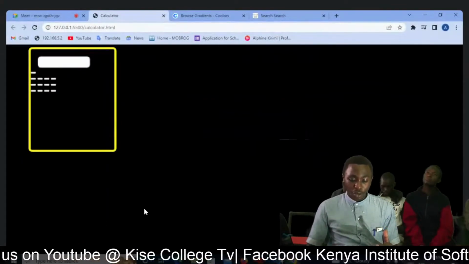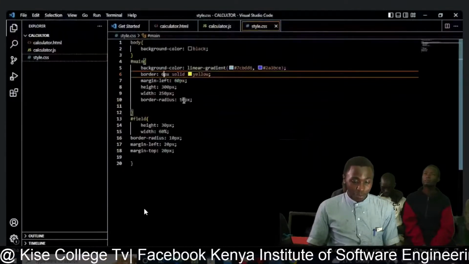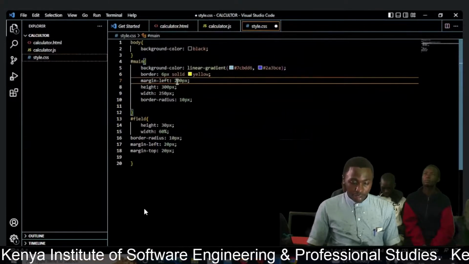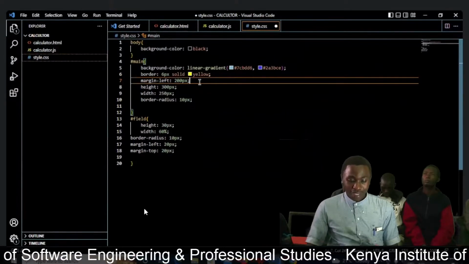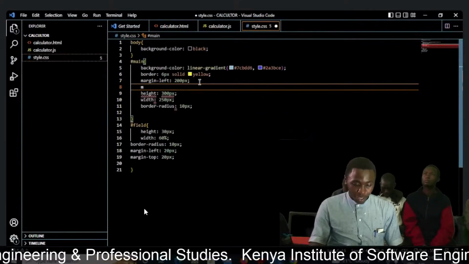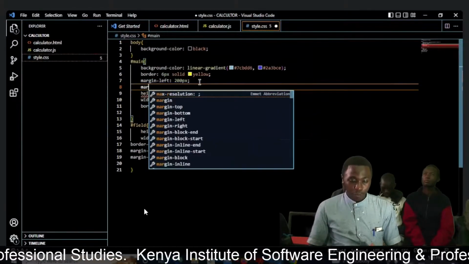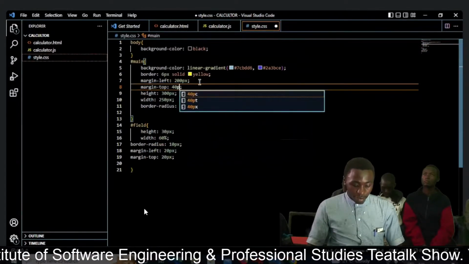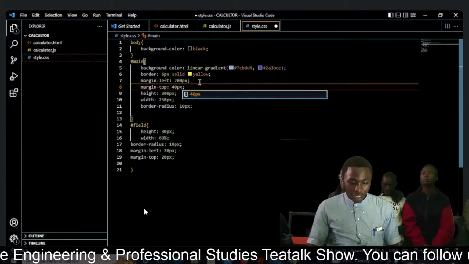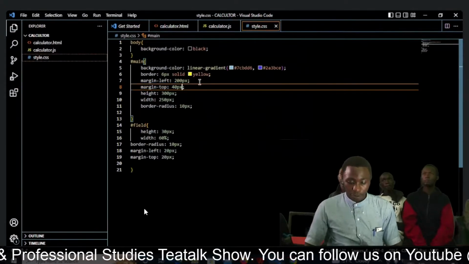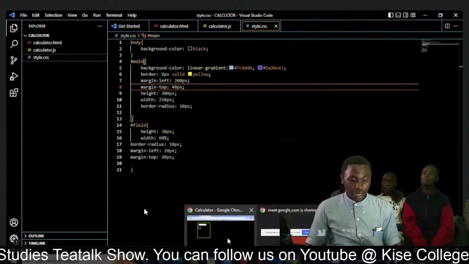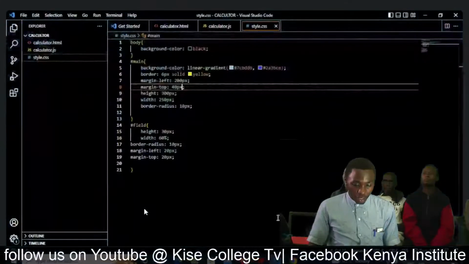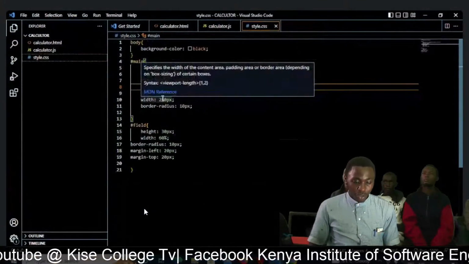Maybe I give it a margin top and also a margin left. For margin left, let me give it 200 pixels and see if it will move us to the point that we want. On margin top, I want it at the middle. We don't want it to lie at the top of our body. So I'll give it 40 pixels and check if it's moving. Yeah, it's moving. Then we also have to move it slowly, bit by bit, to where we want.